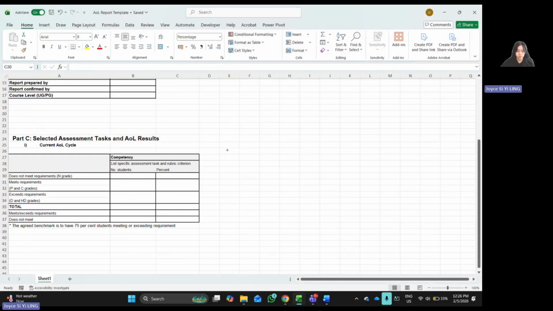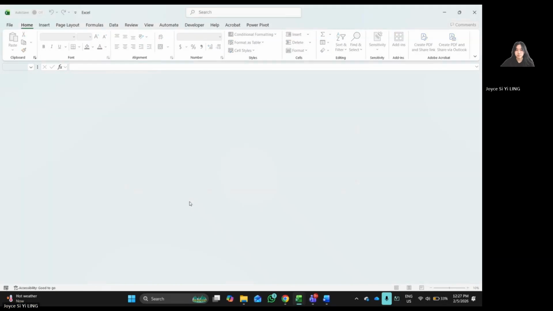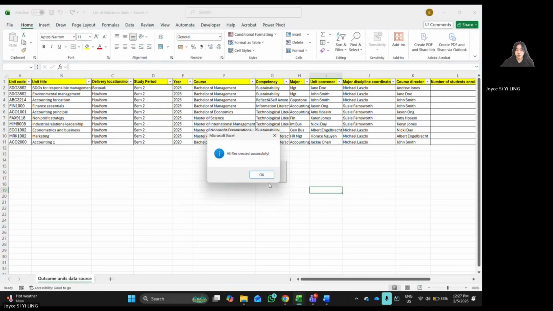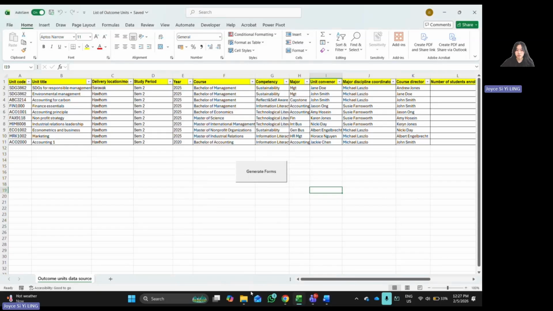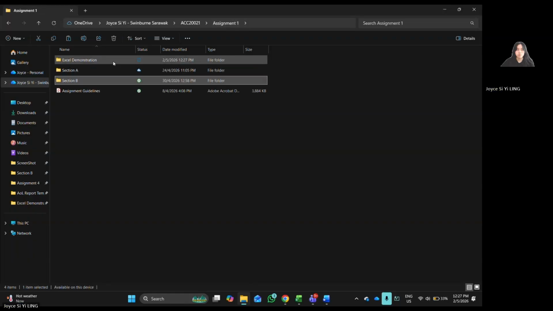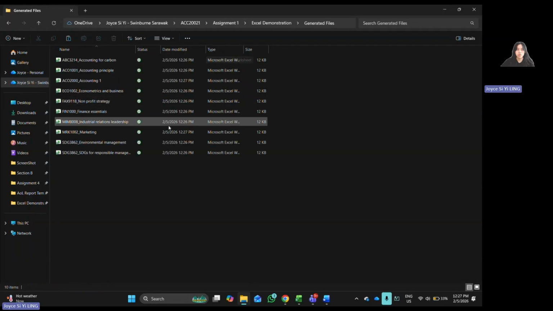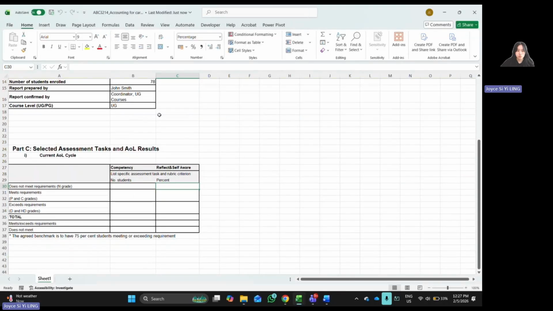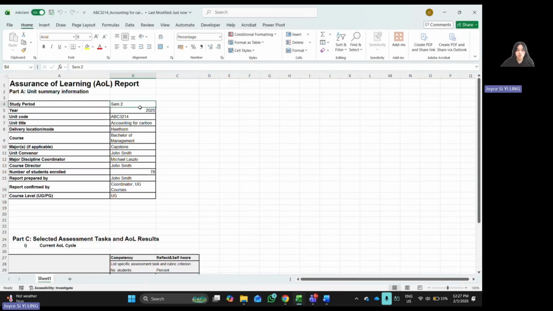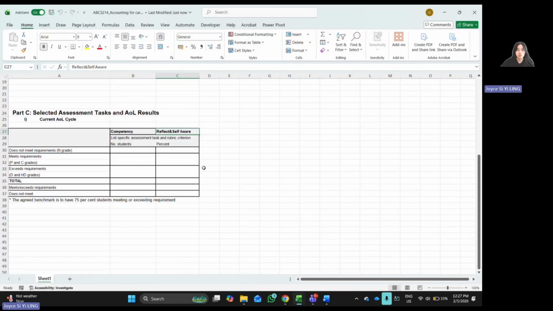All right, so we just wait for a while. All right, so all files are created successfully, then let's look at the files. Here are the 10 files that we already generated by Excel, and I will show you the completed AOL report. So all the information has been filled automatically.